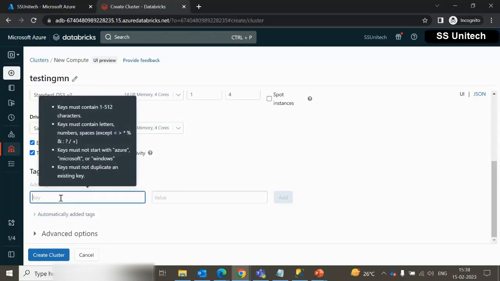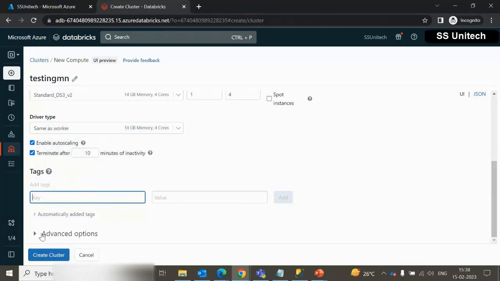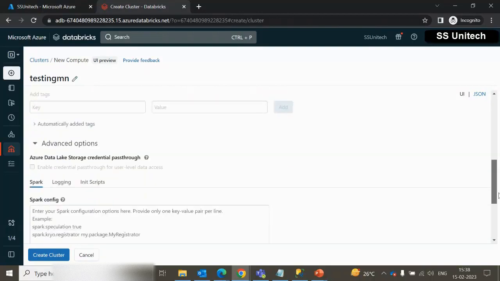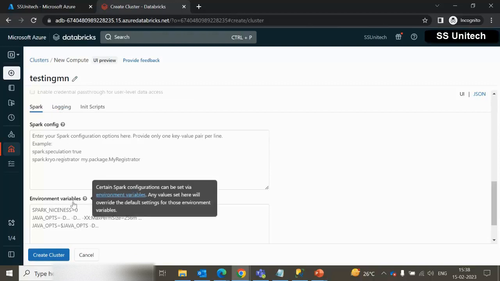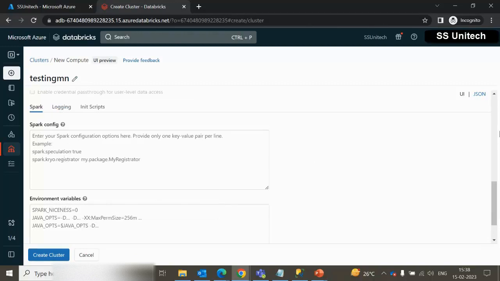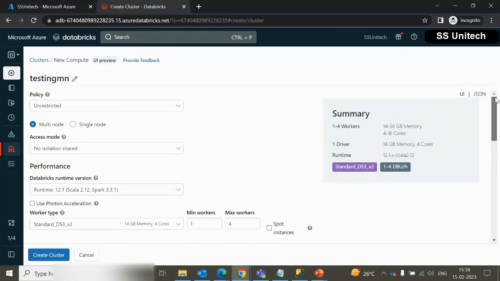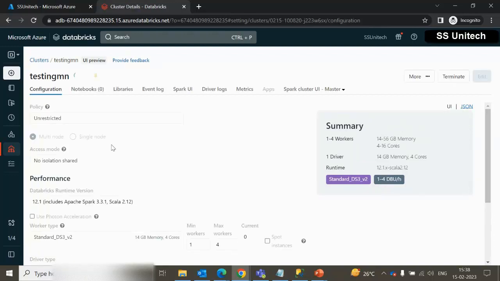Inside the tags you can add tags, and inside the advanced options we can see the Spark and logging. In Spark we can set the Spark configuration and the environment variables. So let me quickly go and create this cluster. Once we click on create cluster, it will be added. It will take around 5 minutes to create this cluster.